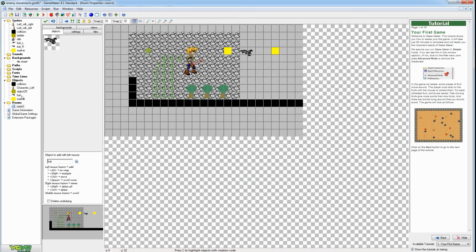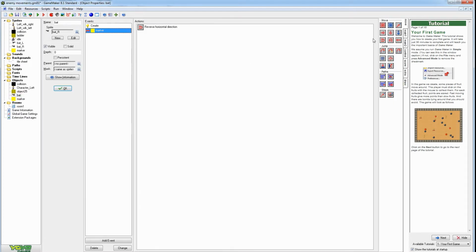So let's go back to the bat, and let's see. When he creates, on creation, he's going to start moving in a direction, and then when he hits the marker, he's going to reverse horizontal direction. So let's go to control, no, sprite.